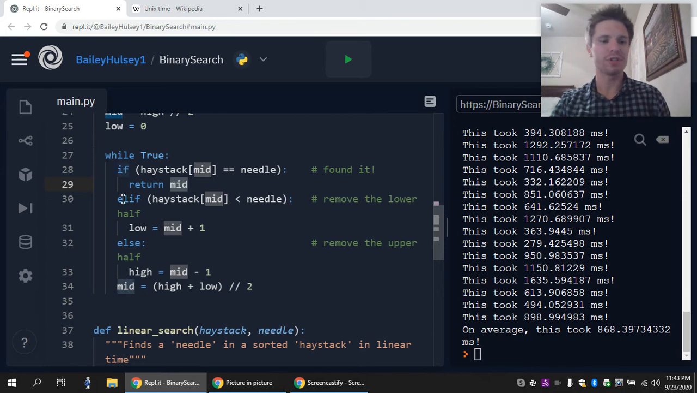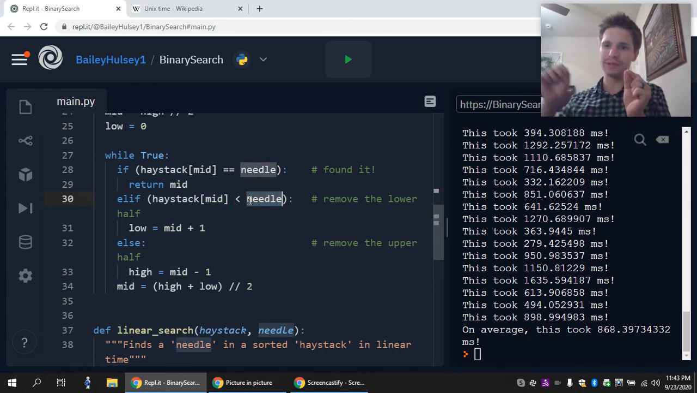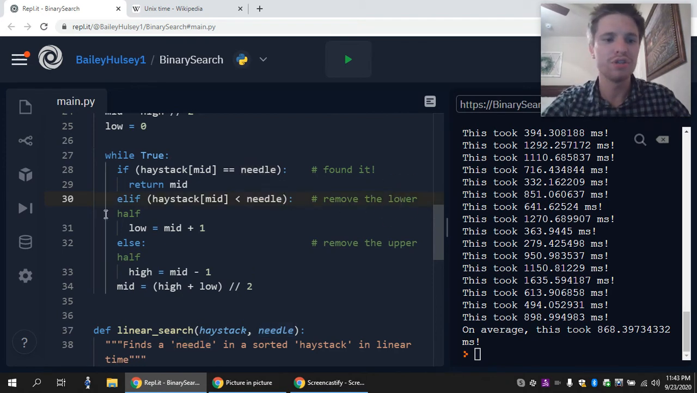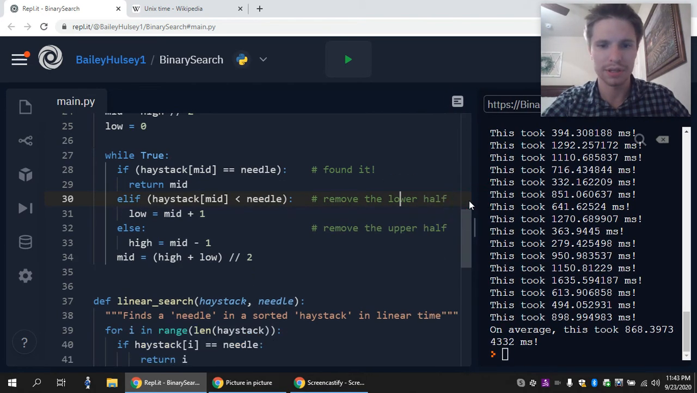That's probably not going to happen first try. So then you check a different condition. Else if the haystack at the middle, the stalk of hay in the middle, is smaller than the needle, meaning the needle is in the bigger half, then you remove the lower half.